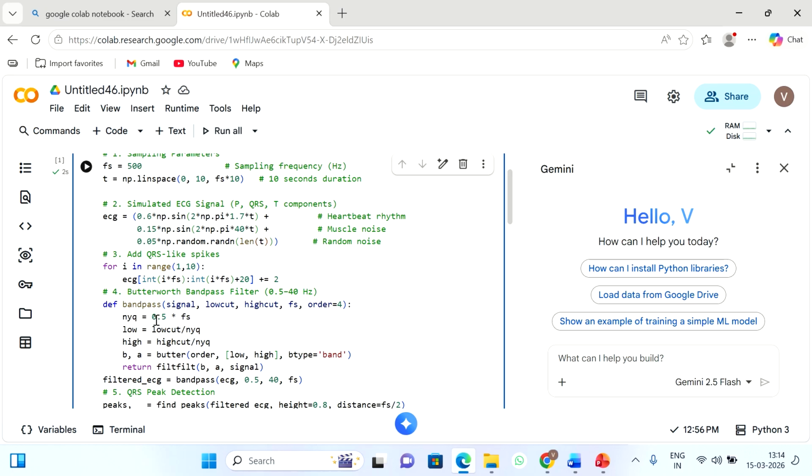The signals below the lower cutoff frequency are called the stop band. In the same way, the signals above the higher cutoff frequency are also called the stop band. But the components lying between the lower cutoff and the higher cutoff, that is FC1 to FC2, are called the pass band because they are allowed to pass through. So this line says: signal, low cut, high cut, FS. So it is the sampling frequency, as we have already defined, 500, and the order is equal to 4. The order of the filter is taken as 4.